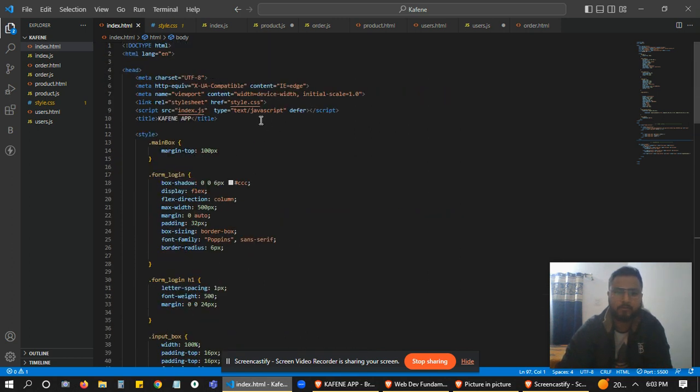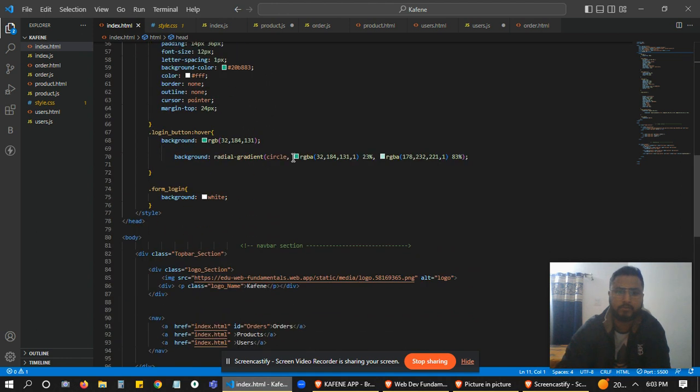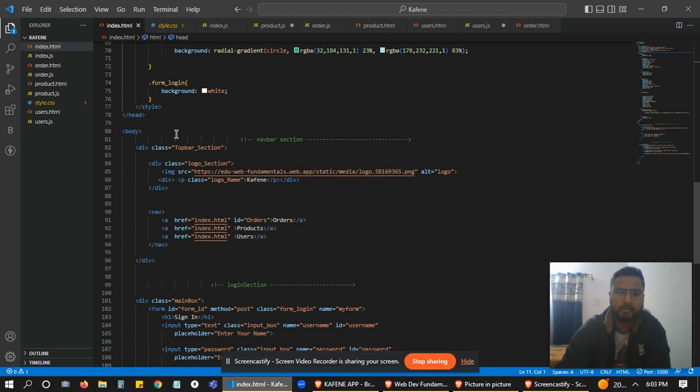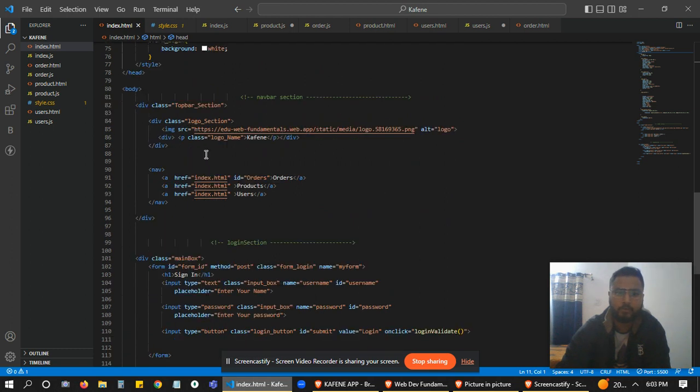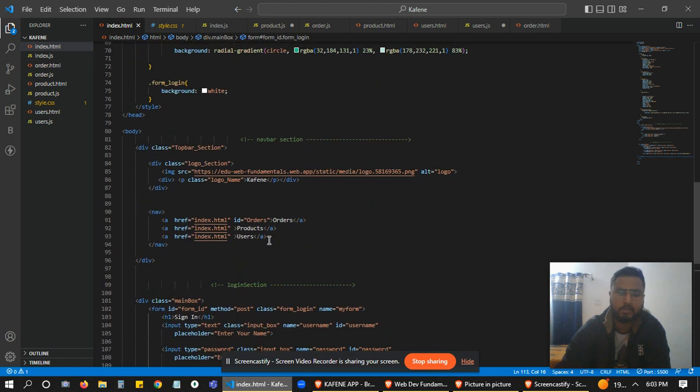In index.html, I'm using the link and script here with defer, as you can see, and we are adding some internal styling. I'm using some internal styling for the input section. Here is my heading section with the logo name, and all the anchor tags with order, product, and user. Okay, now here is the main box. In the main box, we are adding the input, which is where we get the username and password from, and on click in the form section, we move to the login validate option.